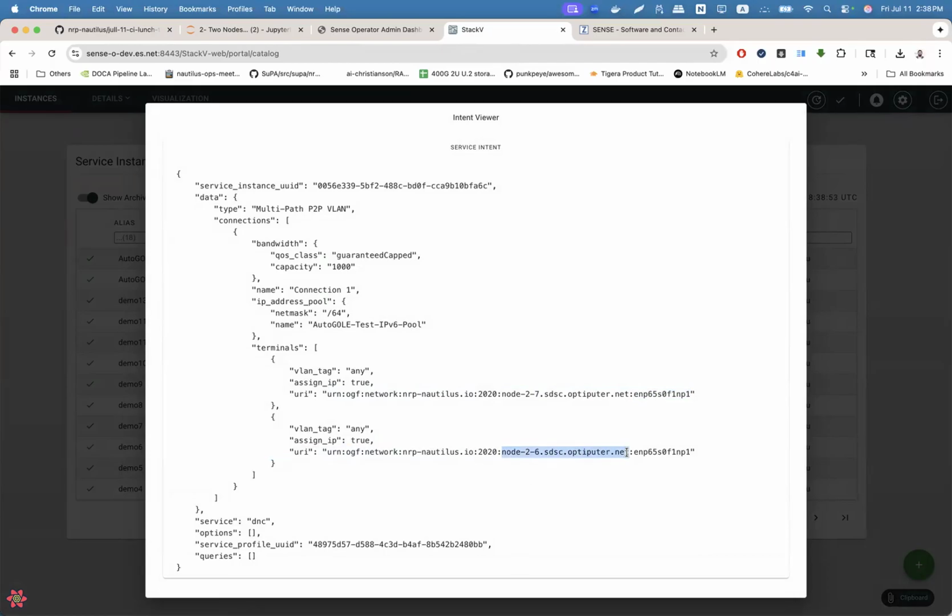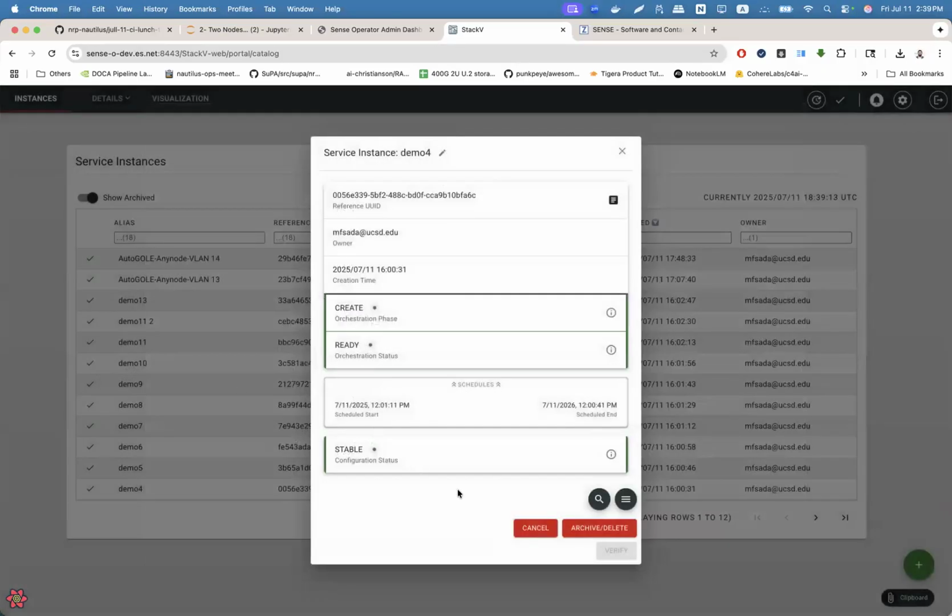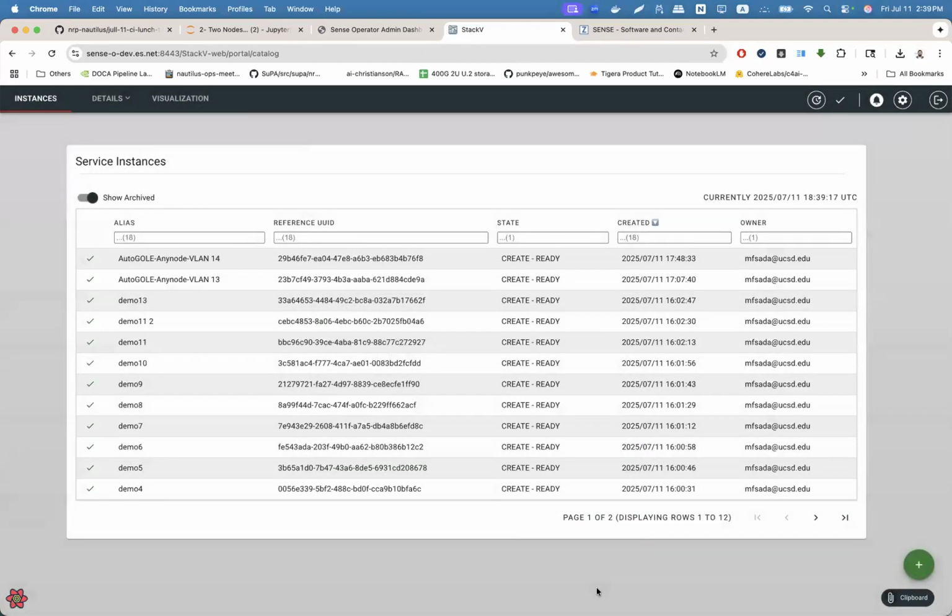Similarly, we're doing the exact same thing on Node-2-6, and we have our VLAN tag as any, which means assign what is available. We have our quality of service class set as guaranteed capped, which means it is guaranteed quality of service. I'm always going to be getting 1 gigabit per second, and I'm not going to go over that. And this is how you can provision with the orchestrator.